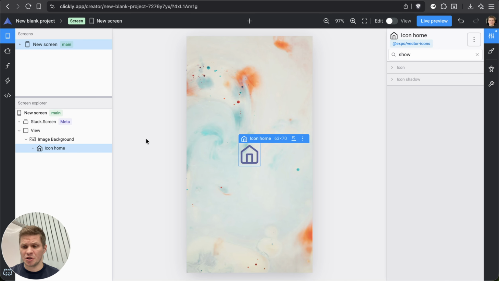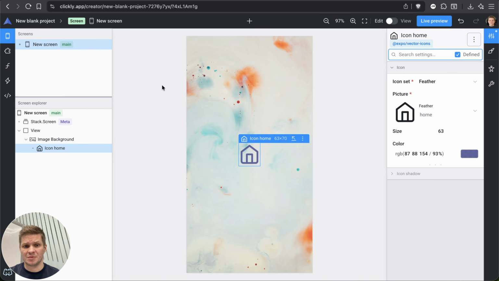And I want to make this icon interactive. I want to make it a button that will navigate me to another screen. What I can do is, first of all, let's create a new screen. But before that, let's rename this one.